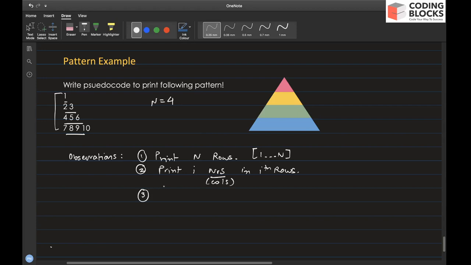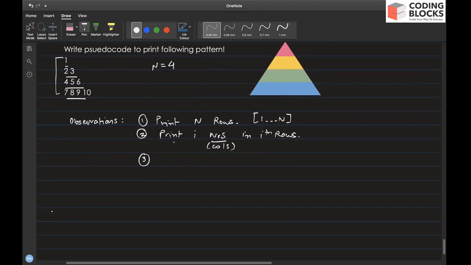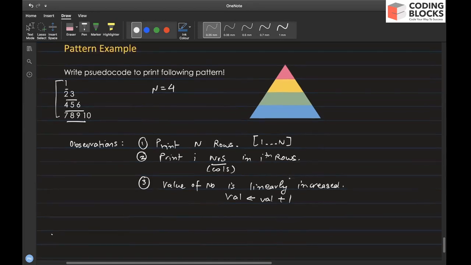Third, the value of the number is linearly incremented, which means from 1 you go to 2, from 2 you go to 3, and so on. So if you create a variable called value to print, every time value is going to be updated as value plus 1. This is what you need to do.